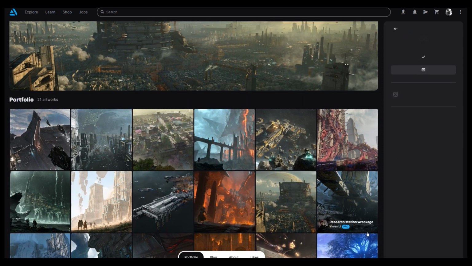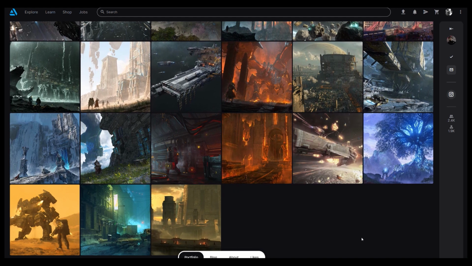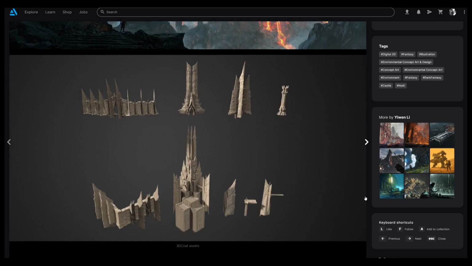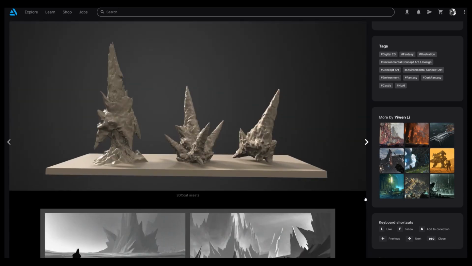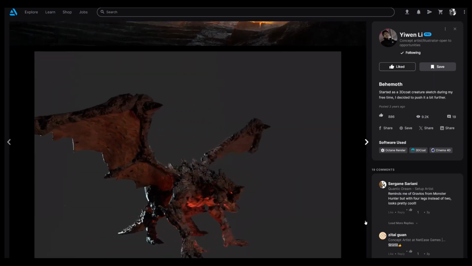Hello, everybody. And today, I want to present Yiwen Li. He does a lot of really epic, really awesome stuff. And the stuff that's done in sci-fi is done in Blender and Photoshop. However, everything else that's included, more the rock formations, organic sculpts.